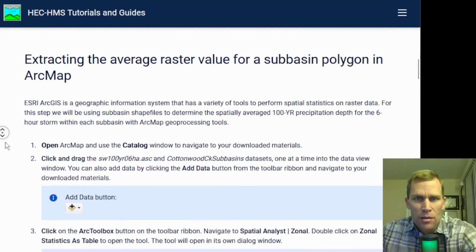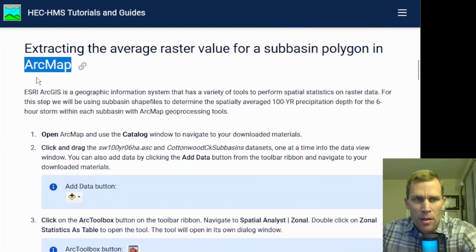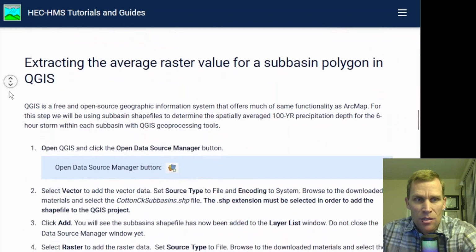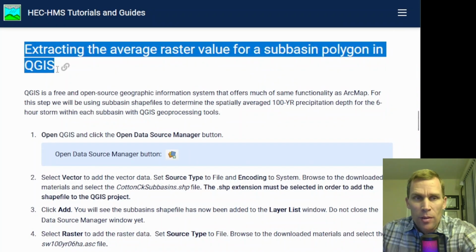Now the instructions here say that you need to use ArcMap, but if you don't have ArcMap, that's fine. You can also scroll down to the next section where it performs the same task using QGIS. So I'm going to be following these instructions because I have QGIS.